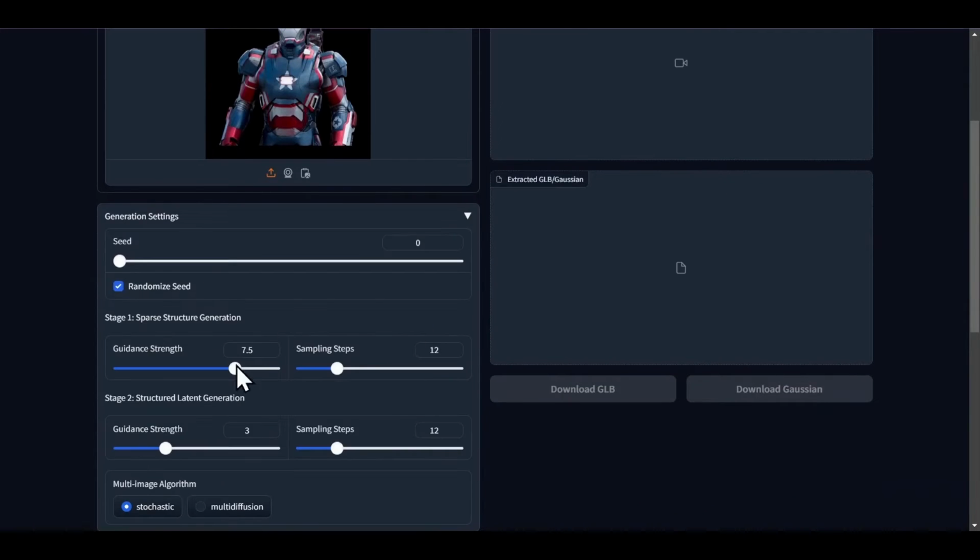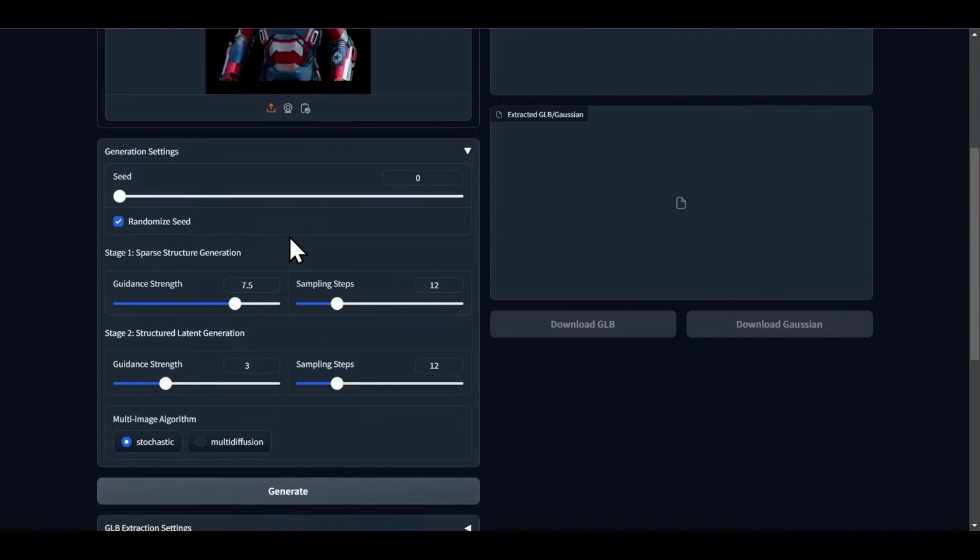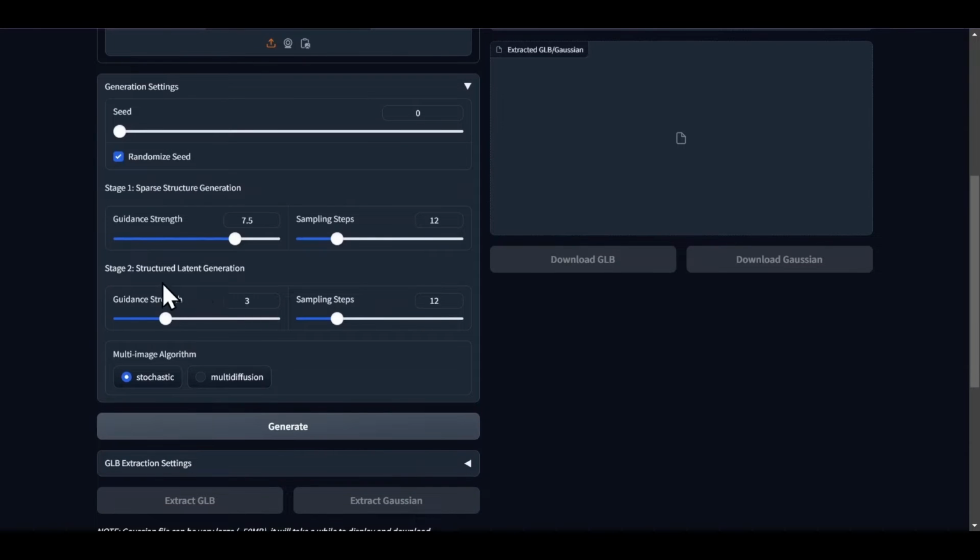After your image is uploaded, move on to the generation settings. There are two stages here: sparse structure generation and structured latent generation. If you're new to this, it's best to stick with the default settings for the best results. But if you want to experiment, you can always adjust these settings later to improve your results.